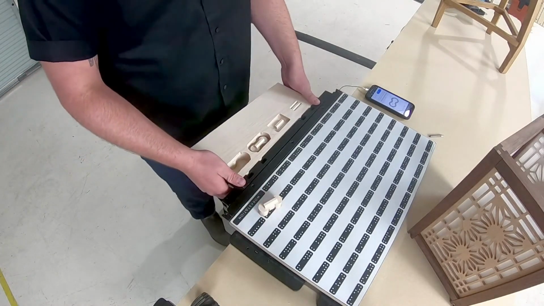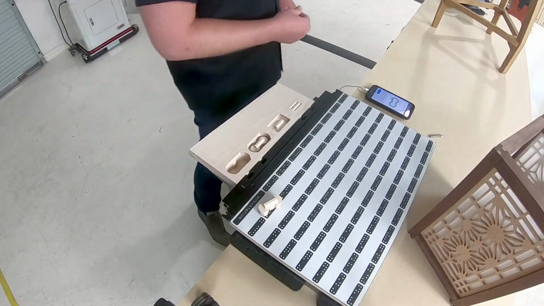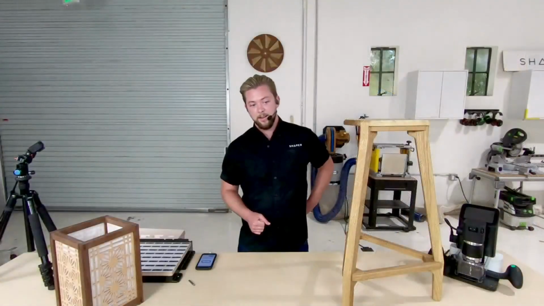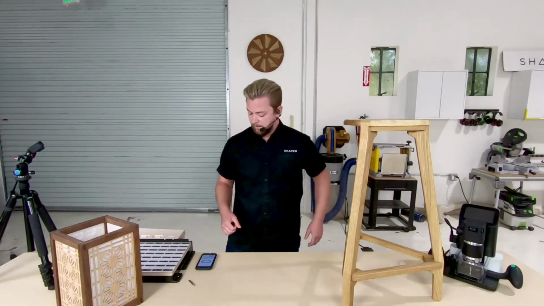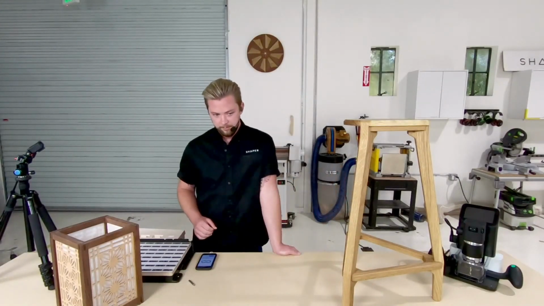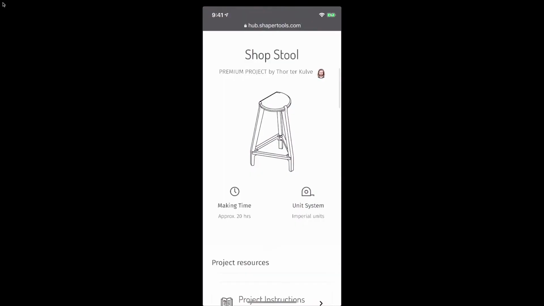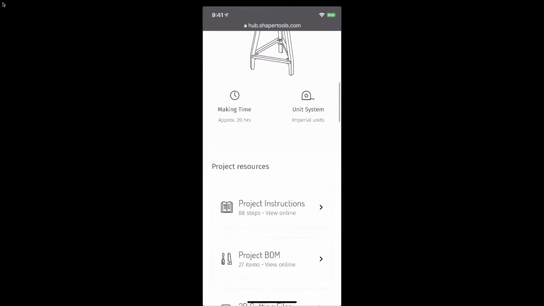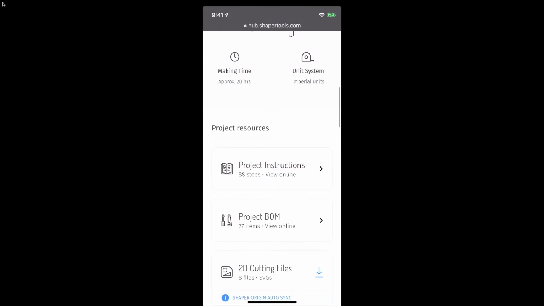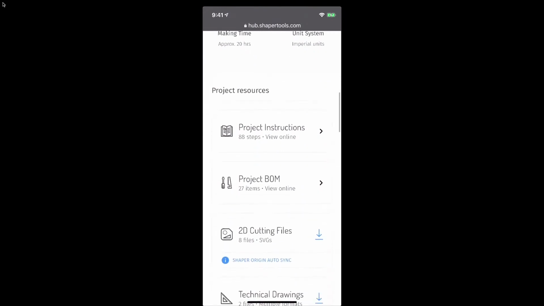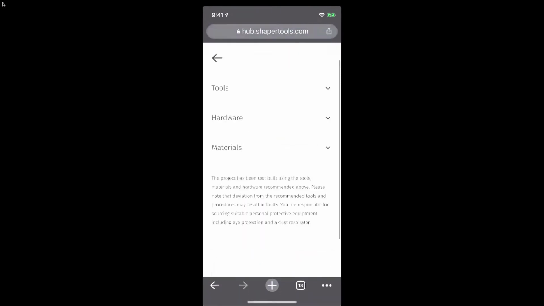Totally. And maybe you can show one of the things in the app. Just show them how it tells you everything you need in the project, like all the materials, all the bits you're going to need. I think there's some really cool things that people can see there. Pull down. So I have my project instructions, which we were looking at earlier. I have my project bill of materials. So if I click that, let's see what kind of tools I need.